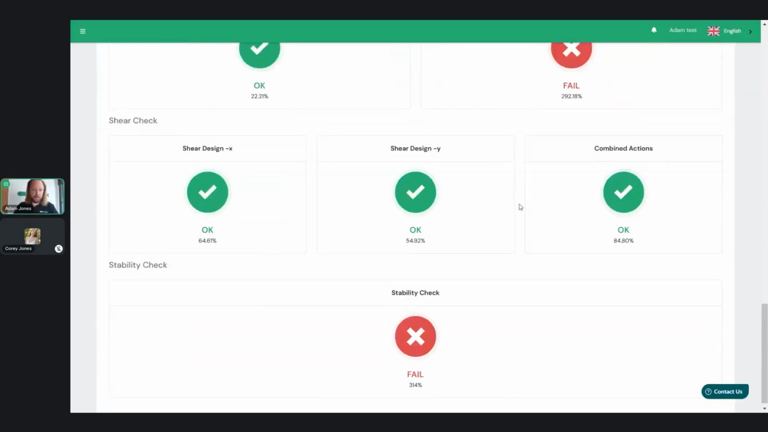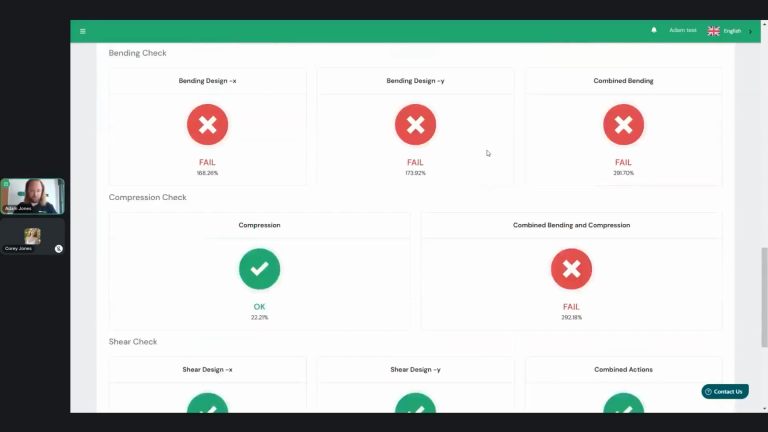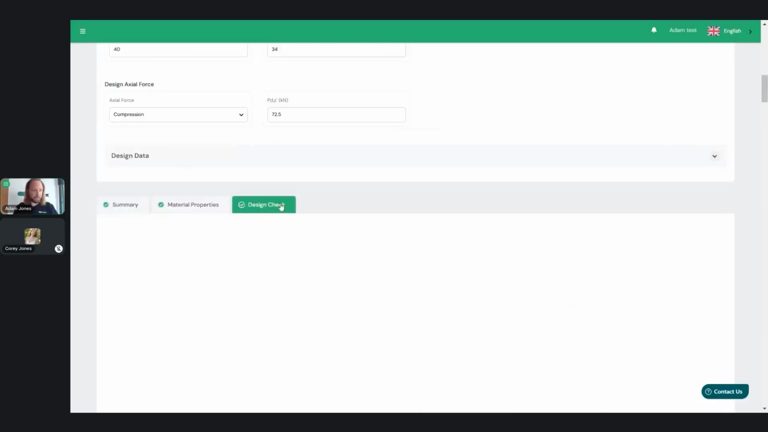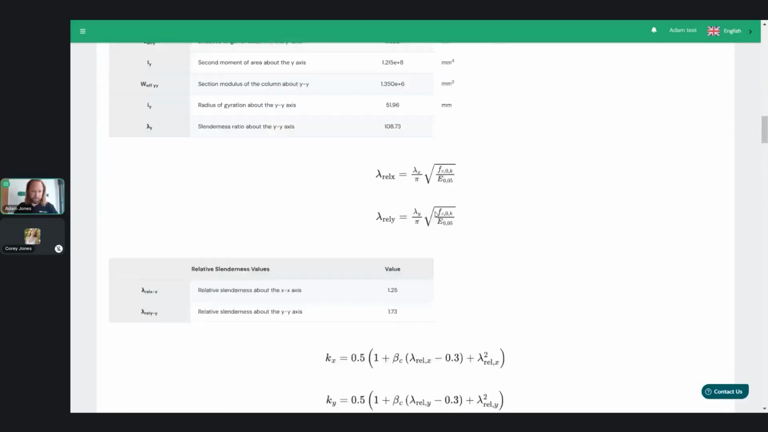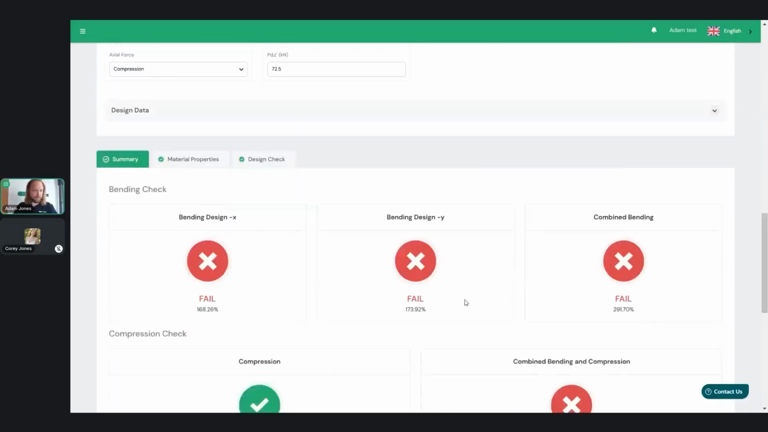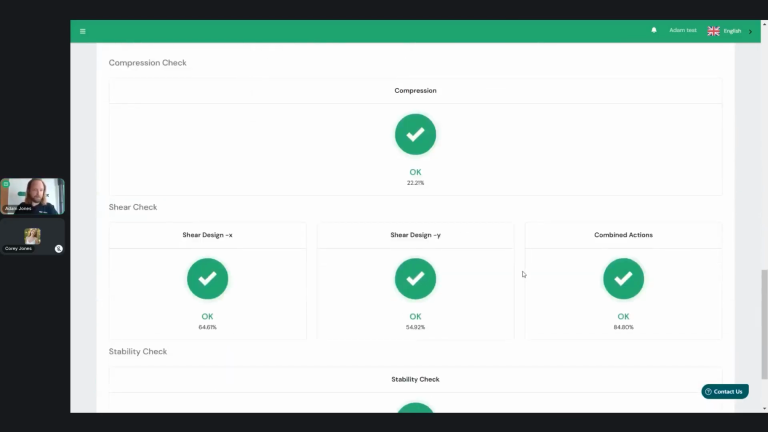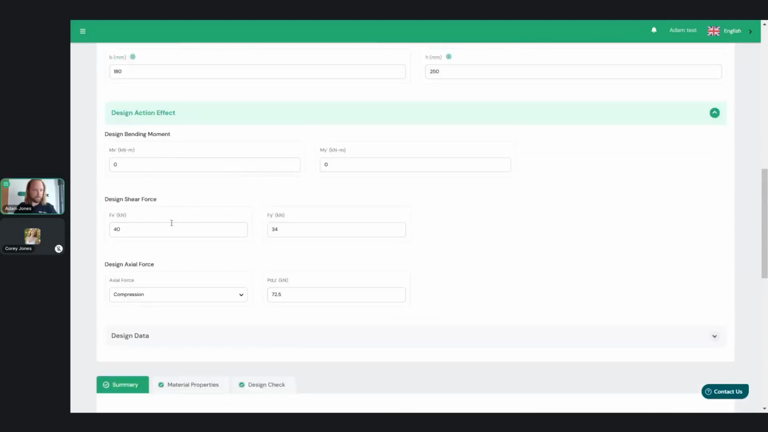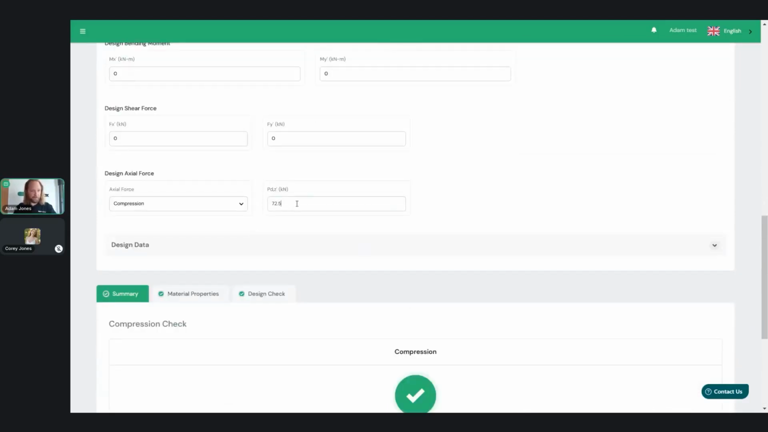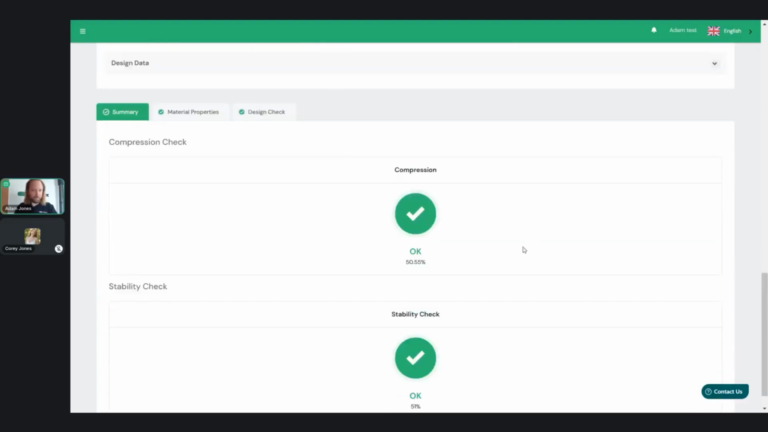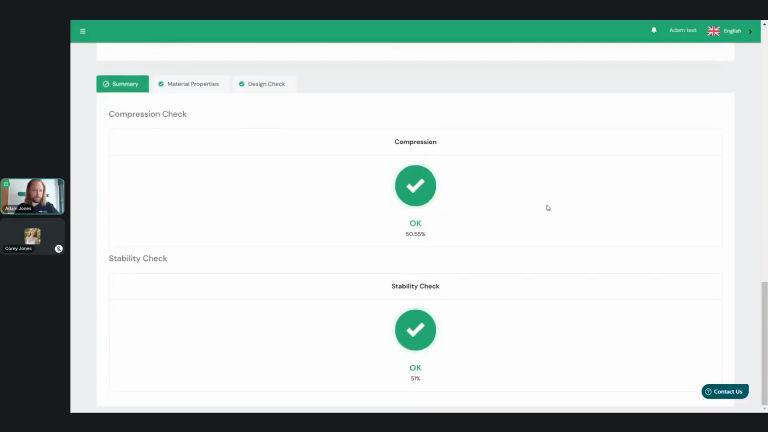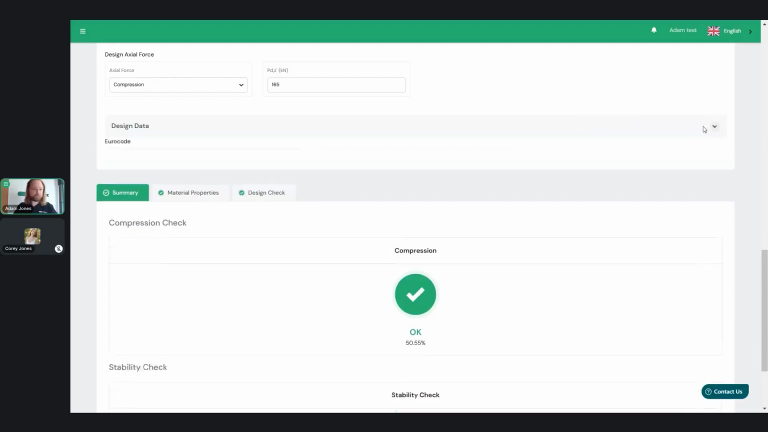So you can see all the checks here for really quick checking based on all the forces, and it's a very long calculation list. But for us, if you just simply put this is 0, this is 0, and it'll start hiding the irrelevant sections. So for us, 0, 0, 0, 165 kilonewtons compression. For the Eurocode, you got a compression check and a stability check.